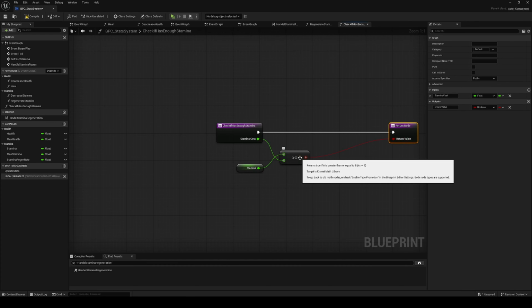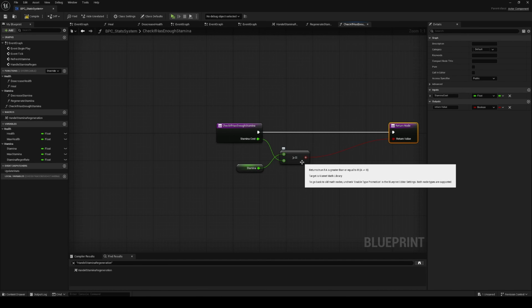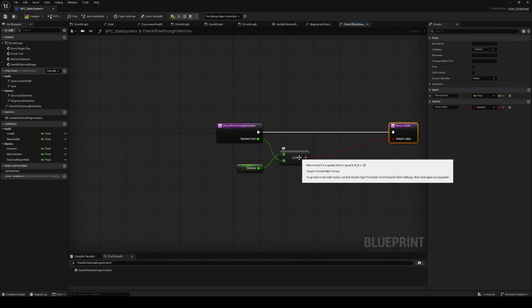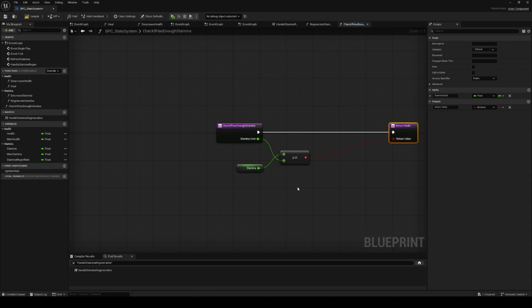So if cost of stamina is greater or equal to stamina, no, if stamina is greater than, no, wait. Did I do it right? One second. So it's going to check if we have enough stamina. The stamina should be greater than the cost of stamina to be able to use it, basically. Sorry, I'll make it sound more complicated.